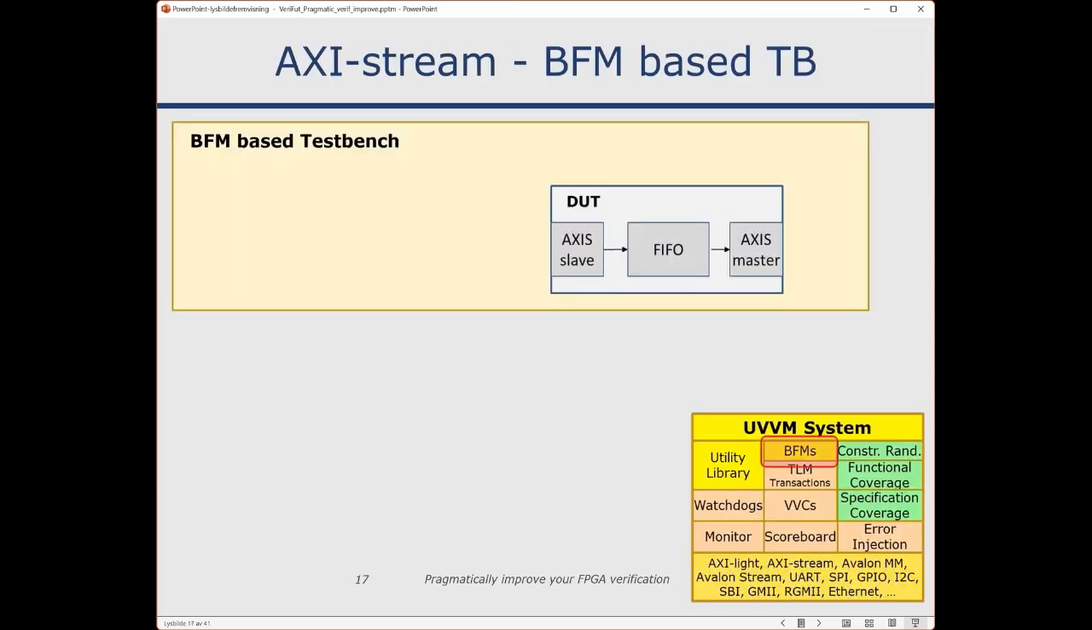Now let's look at a dedicated test bench. Let's assume you have a BFM-based test bench for AXI-Stream.